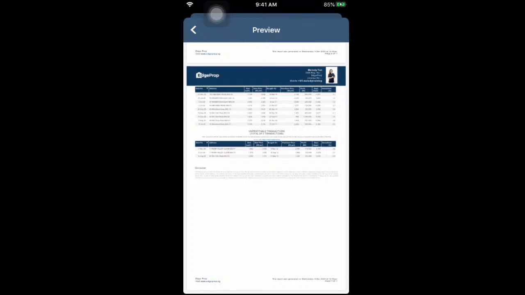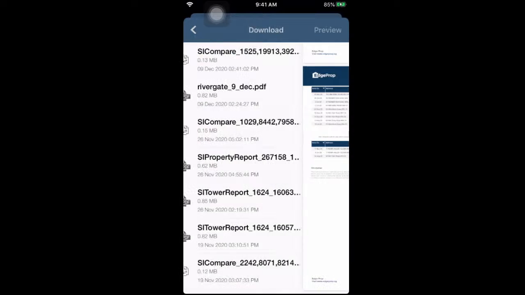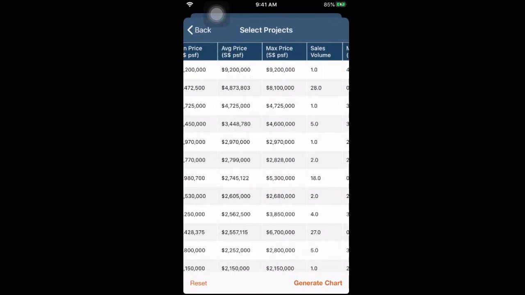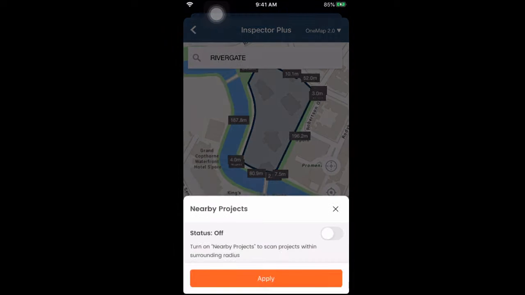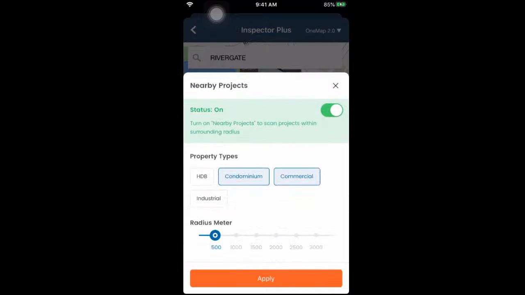So let me show you the third button that we just added just last week, which is, let me see, the nearby projects. Okay, so when we are at nearby projects, you can see that there is an option for you to turn on and turn off. Okay, so by default it is off. Okay, but if I turn it on, let me just toggle over here. You can scan the area for the property type that you're looking at.